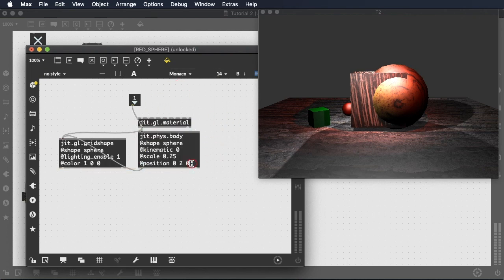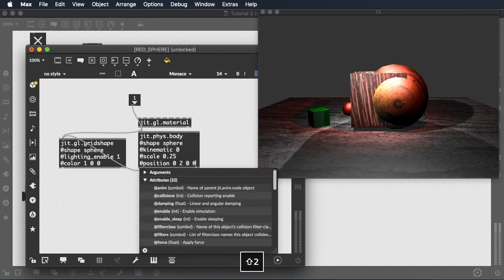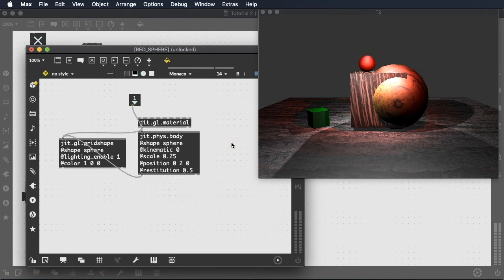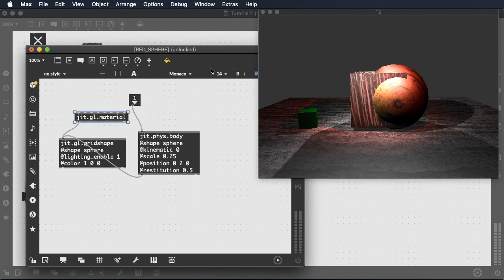I'm going to add a new attribute, which is restitution. And restitution is essentially bounciness. It's how much energy of an impact is transmitted back into the object in an opposite direction, how much rebound the object has. So I could say a restitution of 0.5, meaning 50% of the energy of the object is going to be transmitted back into the object upon impact.